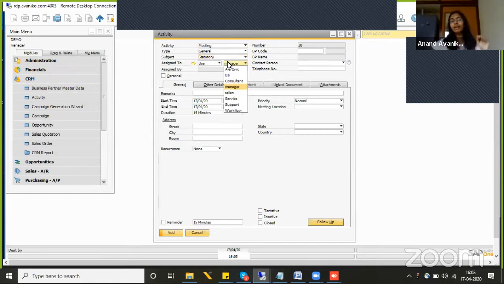And the very important thing in this task is you can assign it to any one of the users. They have to be created as users in SAP Business One so that these names will be displayed here. So now I'm assigning an activity to the manager ID. Manager is actually my user here in the demo database. And I can just define the start time and end time. Once I define it, automatically the duration will be captured. Take, for example, if the start time is now and the end time is tomorrow, then it will be automatically captured as 1 day and 15 minutes.